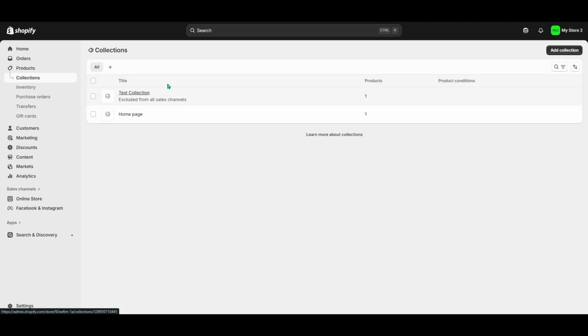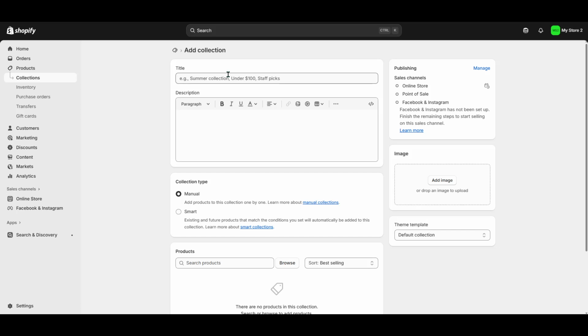Collections are essentially groups of products that you can organize according to your needs, such as featured products, sale items, or seasonal items. To highlight your chosen products, you'll need to create a new collection that will house these featured items. So, let's create a collection by selecting the option Create Collection.